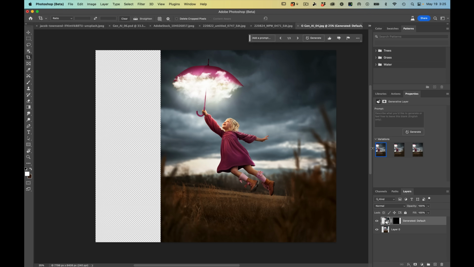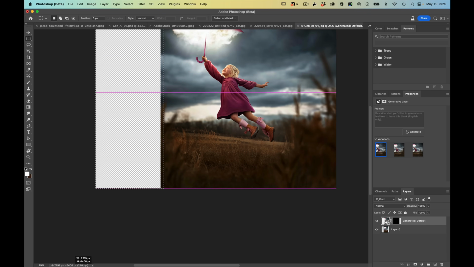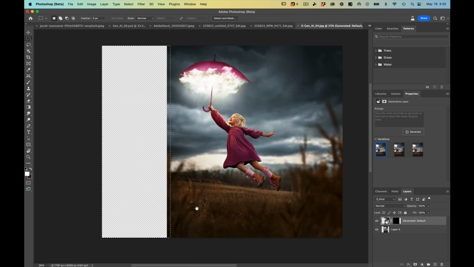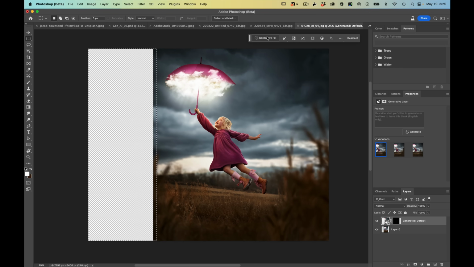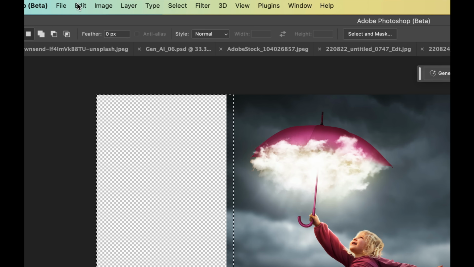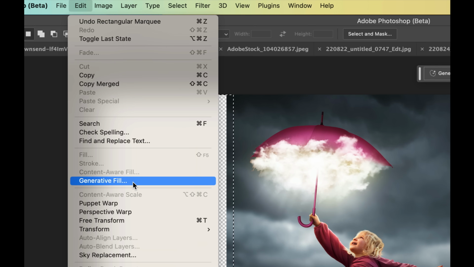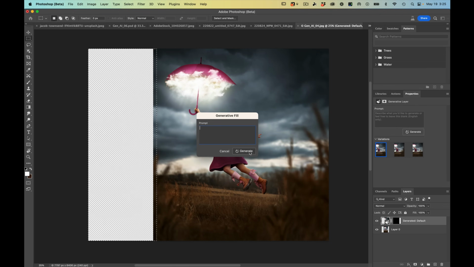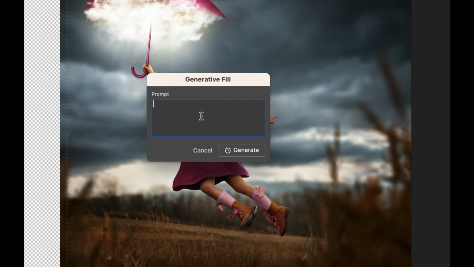Accept this crop, make a rectangular marquee around the area that we need to fill in. We'll come to our contextual taskbar, but if you don't want to, you can also go into your edit menu and choose generative fill from your edit menu. And again, you do not have to input any text for this to work. We're going to go ahead and hit generate.